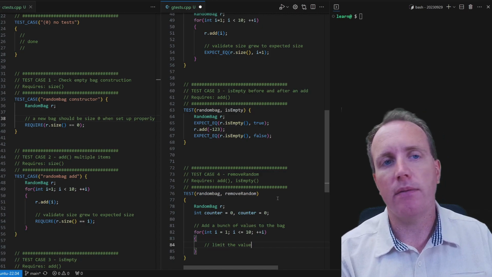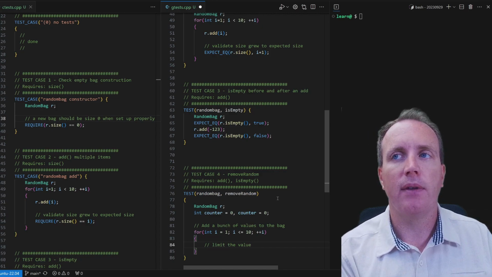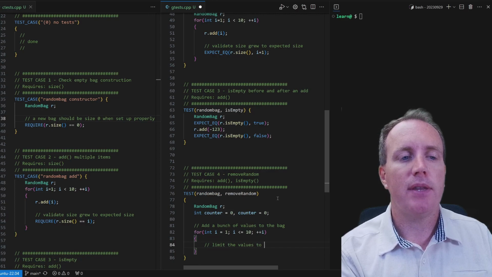We could create a set. We could do things like that. We could get complicated, make a vector of answers. That's what we're putting in. We expect each of these to come back out, things like that. We could do any of those things. So we're going to limit the values to certain values.